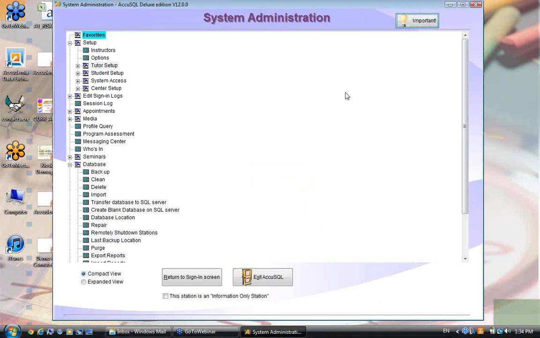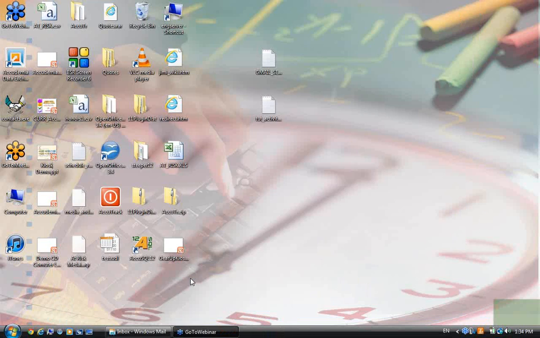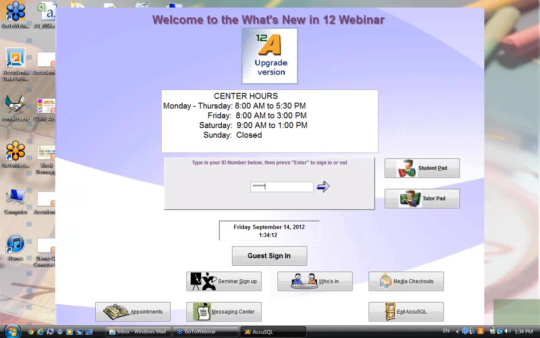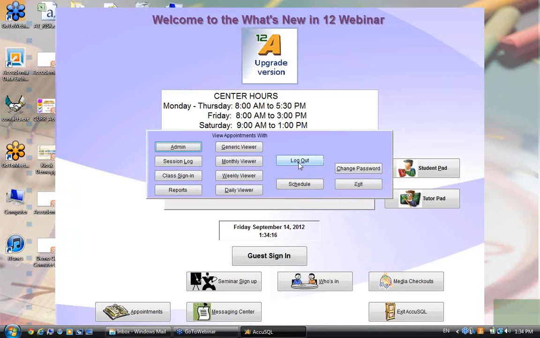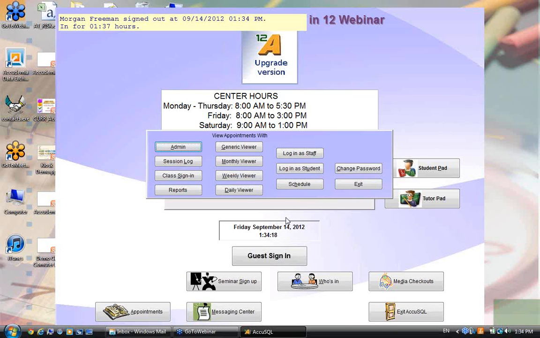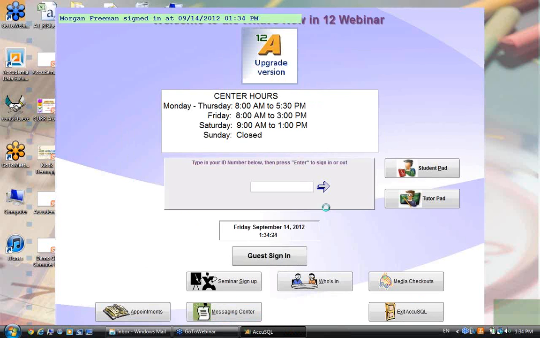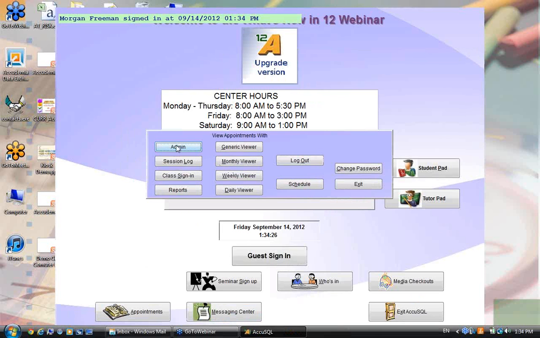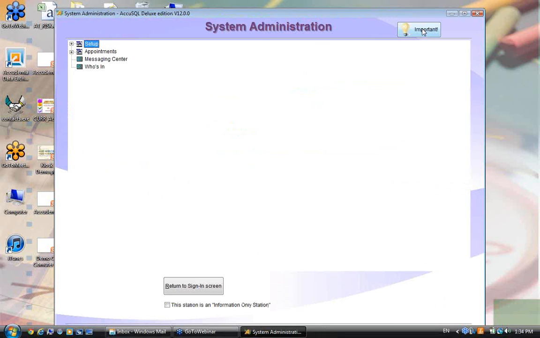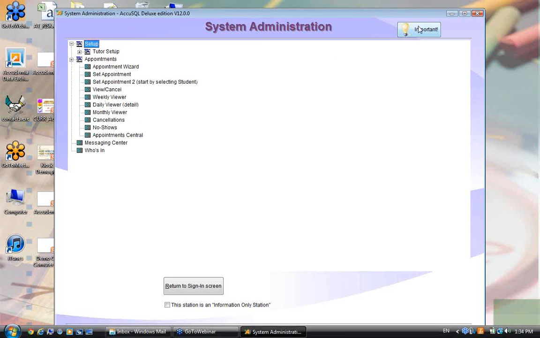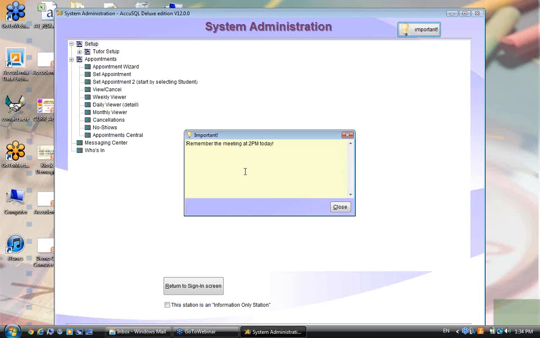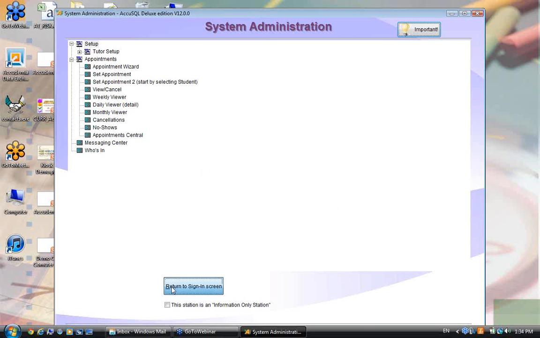Okay, so now I have that note, and I'm an admin, but if I return back in, and I think he might be signed in, we'll see. Yeah, he is. So let's sign him out and back in just so we can see that. So now Morgan Freeman, the tutor, and you can see he's in the tutor access group because he doesn't have nearly the options. But because I said display to tutors, it's going to show up. And there we go. Remember the meeting at 2 p.m. today. Okay.